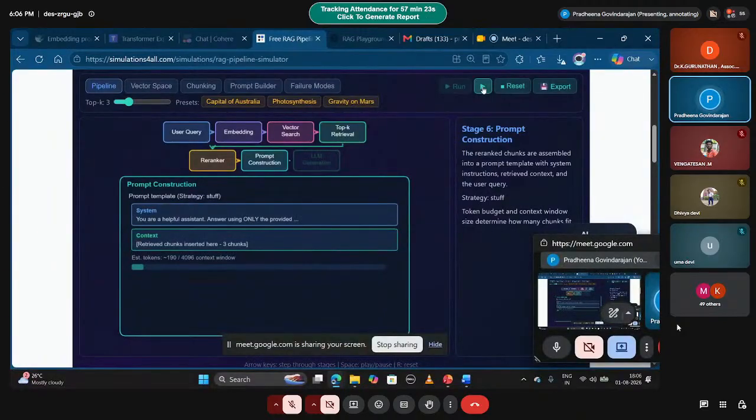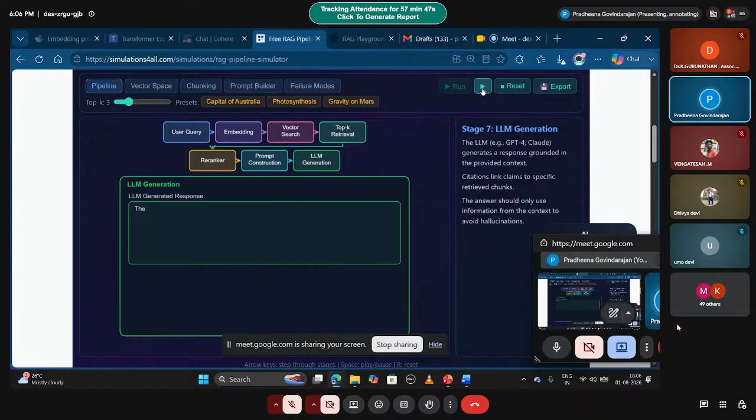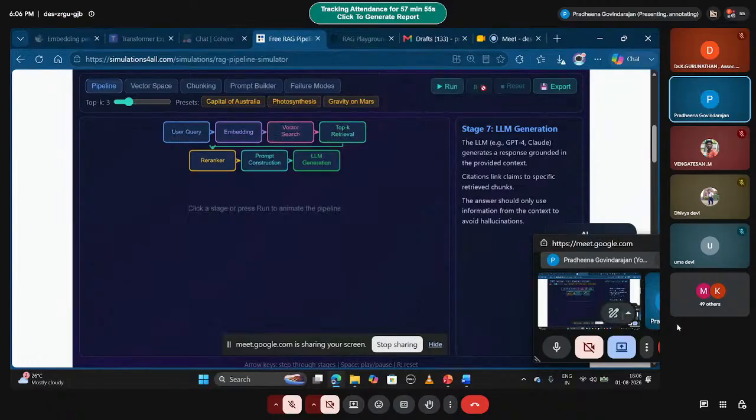Now the step is prompt construction. What is prompt construction? We have an initial set of instructions: you are a helpful assistant, answer using only the provided information. That's what our system prompt is. And the context is the three retrieved chunks inserted. Based on the retrieved chunks, you have to produce the output. Here we have the tokens, the context window, everything. The query, as you have seen, is the capital of Australia. Now the LLM generation will happen.